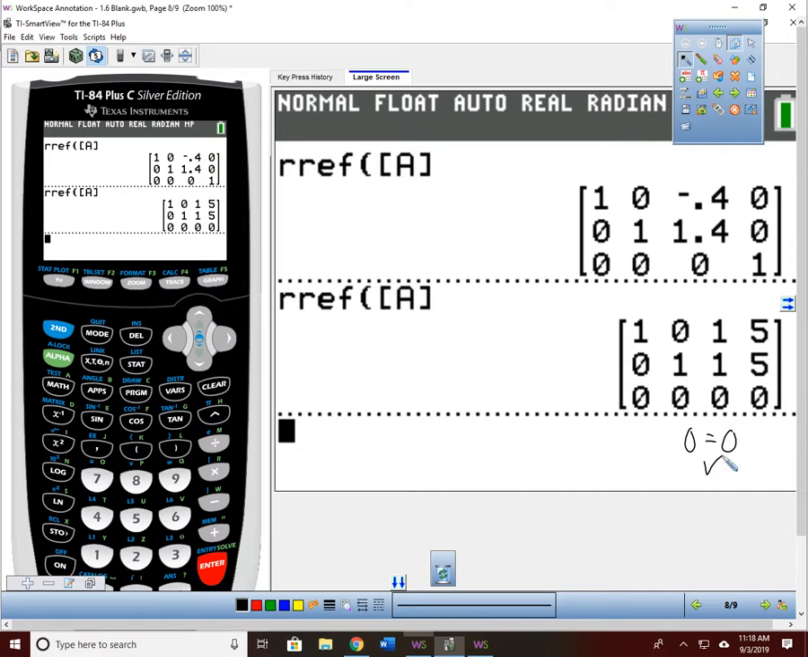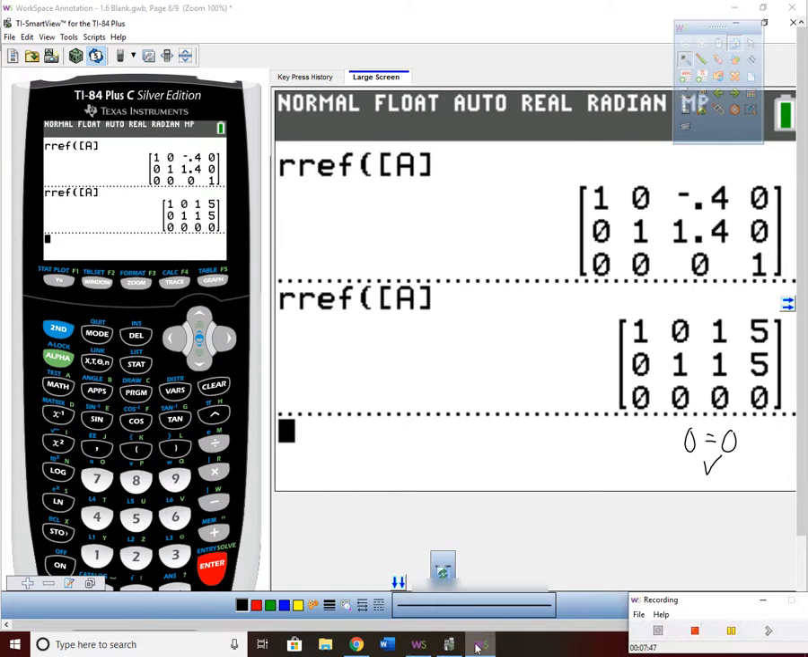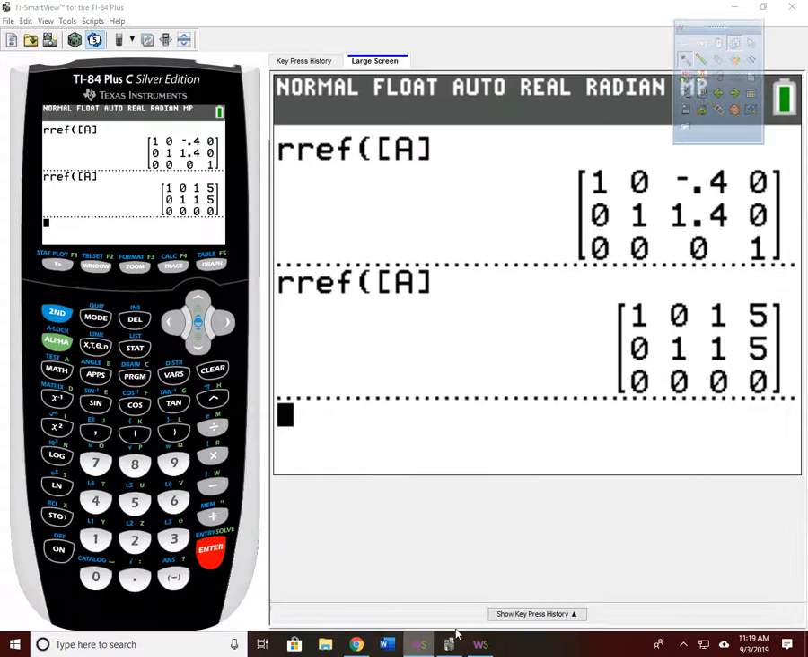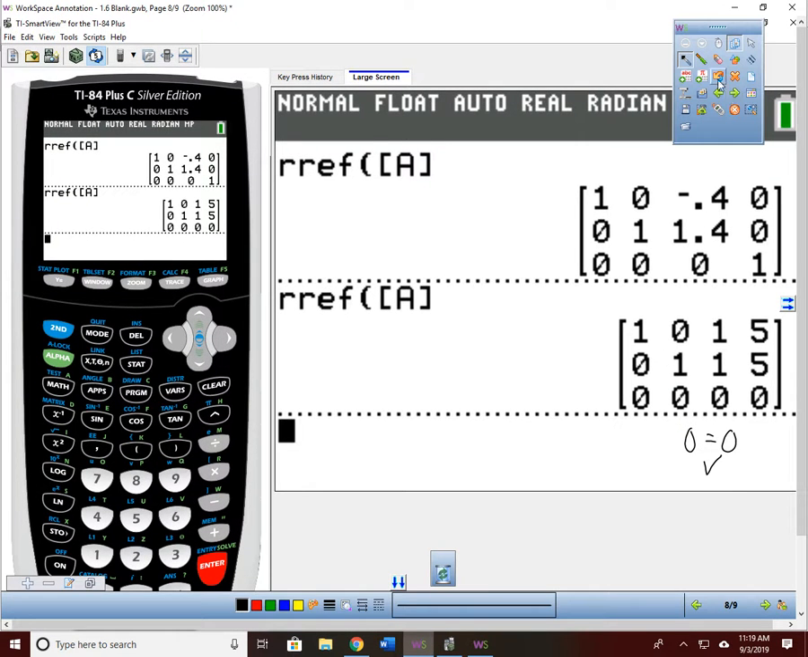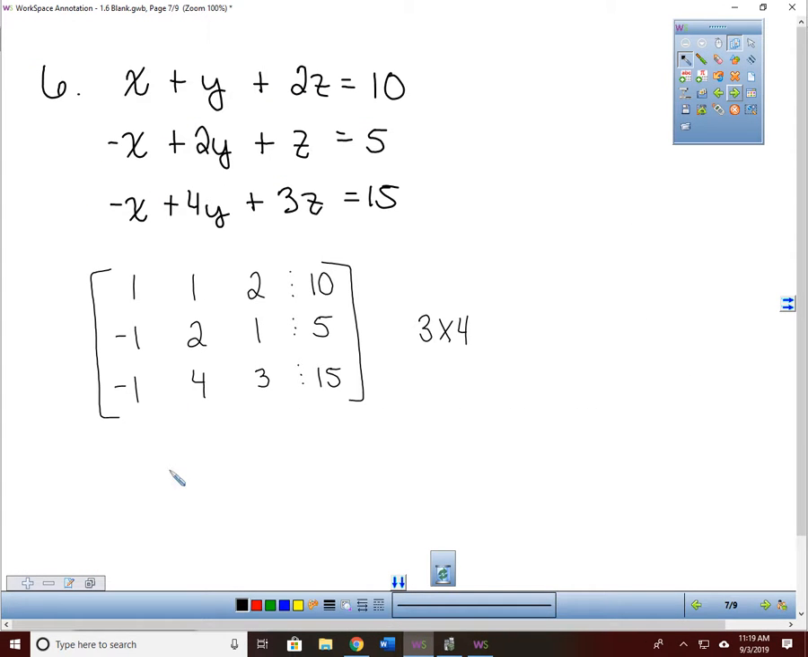That is true. Again, I don't see a row of diagonal 1s, and I don't have the 0, the 0, the 0. I have them here, but I don't have them here. So that means special situation. I'm looking at that bottom row right there. I see that 0 equals 0. So if that makes a true statement, then you're going to put in infinitely many solutions.